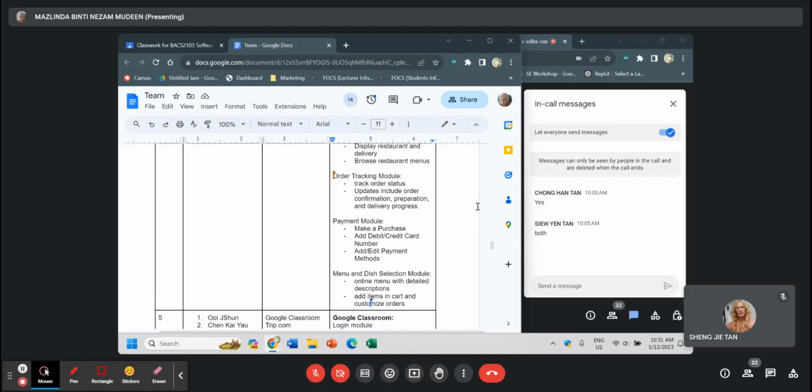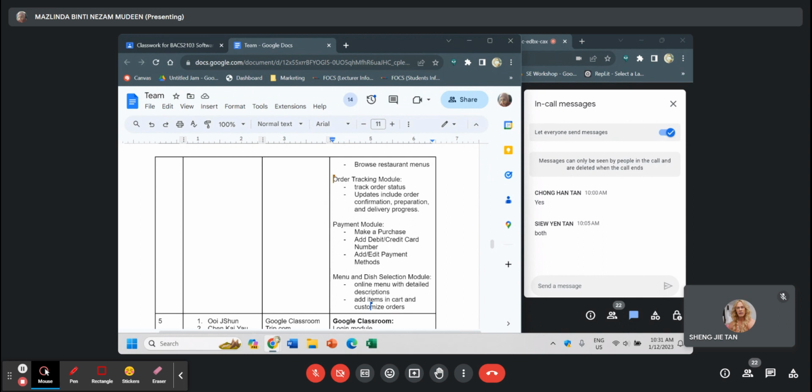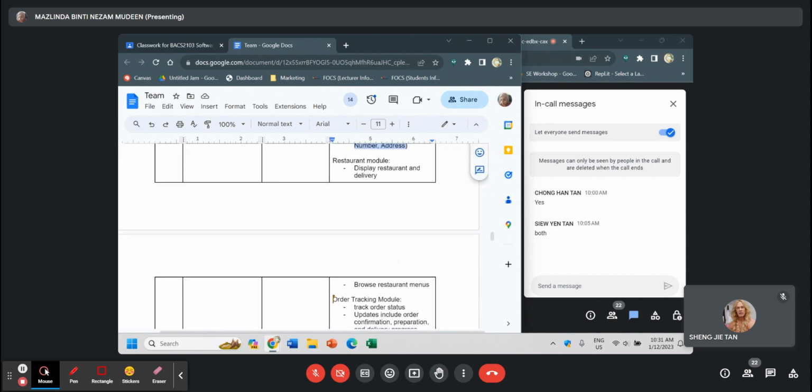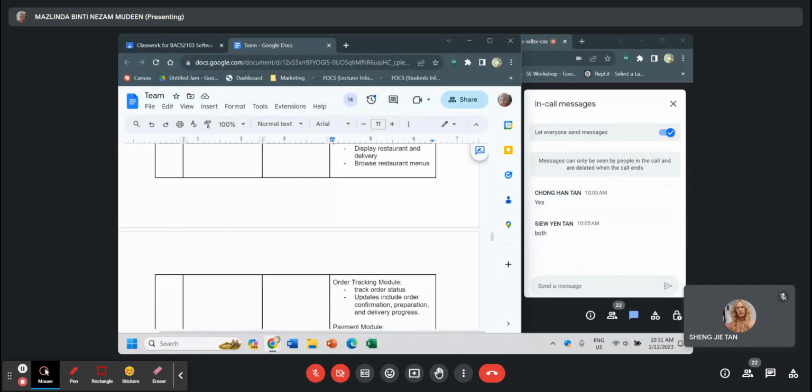Or are you entering something? When you are entering something to search the restaurant, that is not under display. You are searching for restaurant. So display restaurant and delivery. Browse restaurant menus. This is more to UI. You don't have the step.